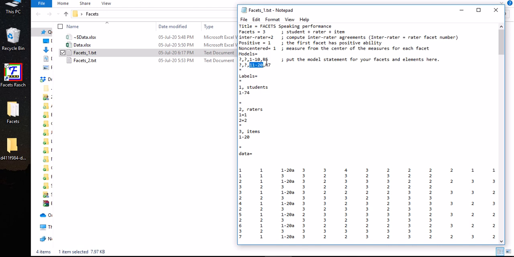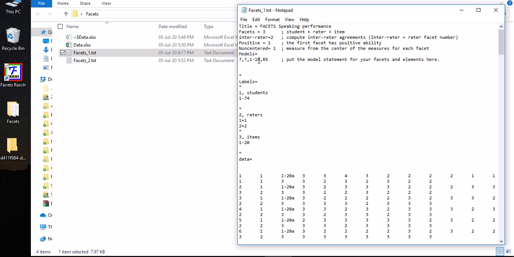I'm just going to delete this part and here put in the default model that I wanted to estimate. There are other things that you can do.